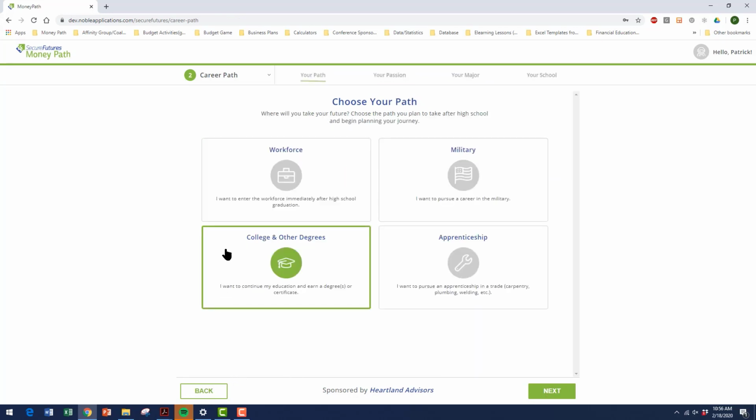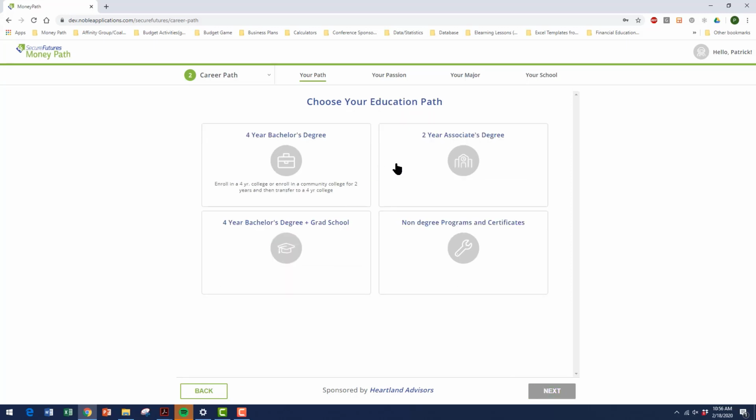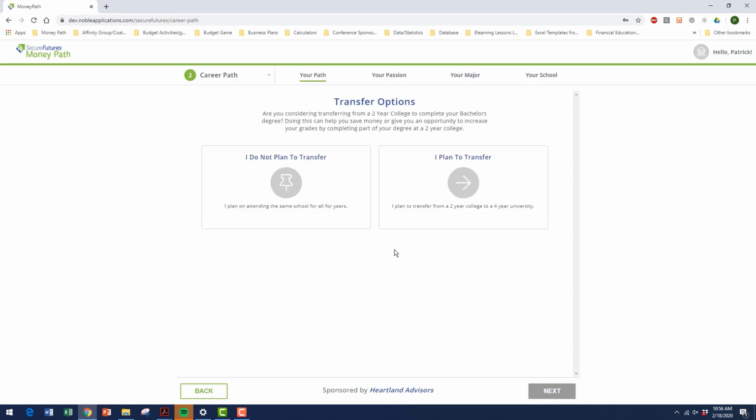Now I'll illustrate college and other degrees because many students will be pursuing that. There are 4 different paths within education. Many will pick for your bachelor's degree, so I'll demonstrate that real quick. One question they have to answer if they do choose bachelor's is, do they plan to start out at a community college first, like one of the UW branch satellite locations, and then transfer to the full institution, or do they just plan to go directly to, for instance, UW Milwaukee?